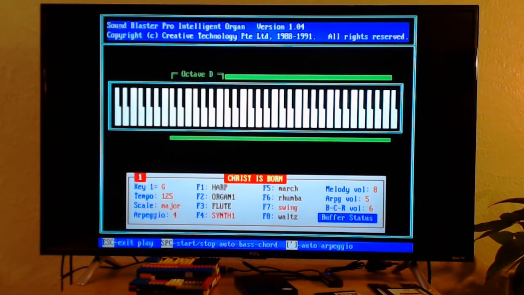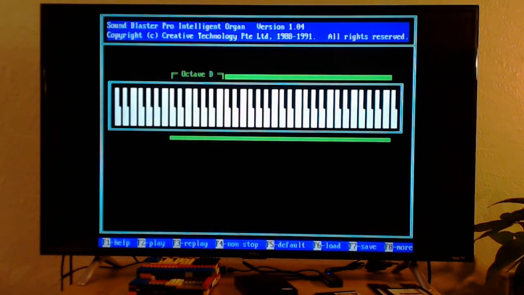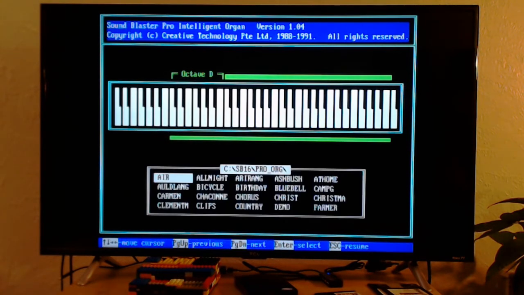So I'm not the intelligent organ expert here. I really have no idea what I'm doing. That's pretty darn awesome. Let's just try one more, and then we're gonna do some other floppies. Load, I wonder what clips is. Let's load clips.